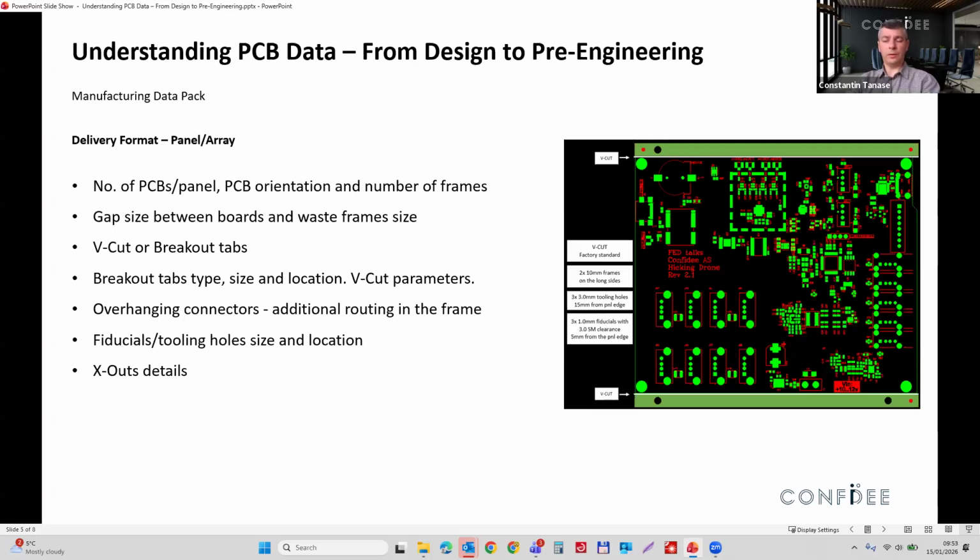Also, you may have overhanging connectors in your board. Those are the kind of connectors that are hanging below the PCB board. Sometimes these connectors are installed at the assembly process and not before the separation of the boards from the panel. Whenever this is the case, you may want to add an internal routing in the PCB frame to accommodate this overhanging connector and to leave space for it to fall into the space.